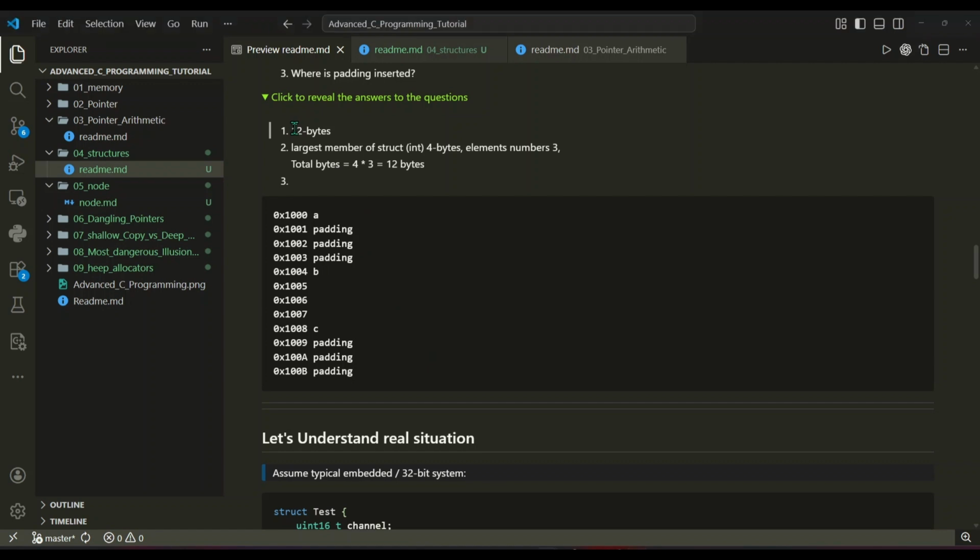The total size of this struct is 12 bytes. Why? Because the largest member in this struct is an int, which is 4 bytes. So the overall struct size must be a multiple of 4. Even though the actual data is smaller, the compiler inserts padding between members and at the end, making the total size 12 bytes. Now, the address map looks like this.